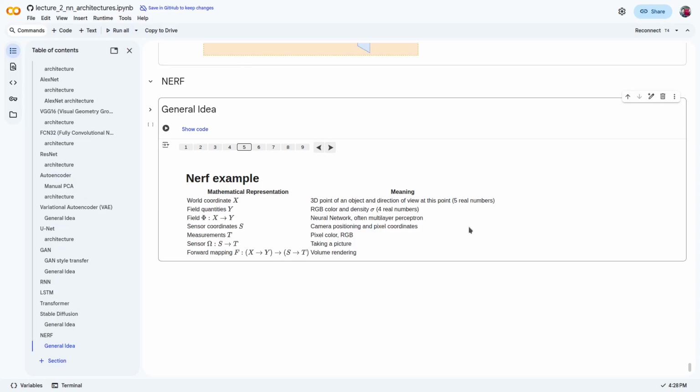We are representing a scene. Here we have some world coordinates. That's a mathematical representation, and here we have the meaning of that quantity. World coordinate x is a 3D point of an object and a direction of view at this point. So 5 numbers in total: 2 angles and one 3D point. Field quantities: we have some field in this space. This is RGB color and the density sigma. So these are just 4 real numbers. The neural network will give us 4 real numbers.